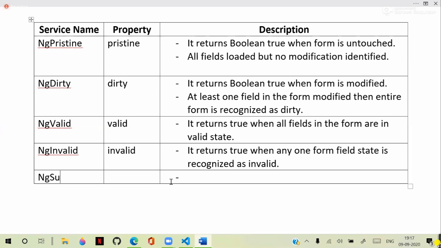We have ng-submitted. Submitted is a property that returns true on the form submit event. When the form is submitted, you can submit the form through any medium, and when the form submit event occurs, it will return true. That means it is submitted. These are all the form related properties.